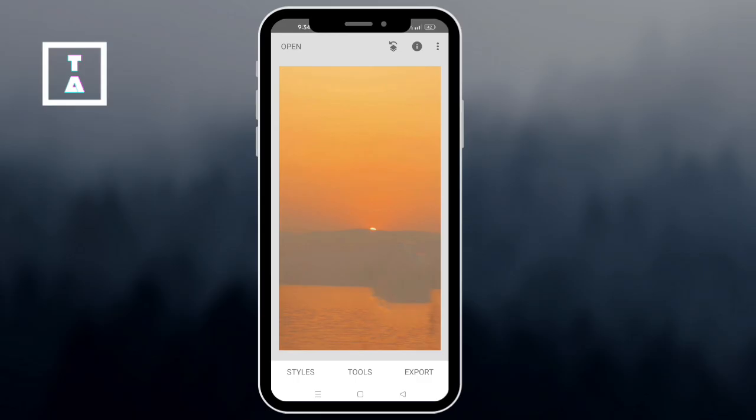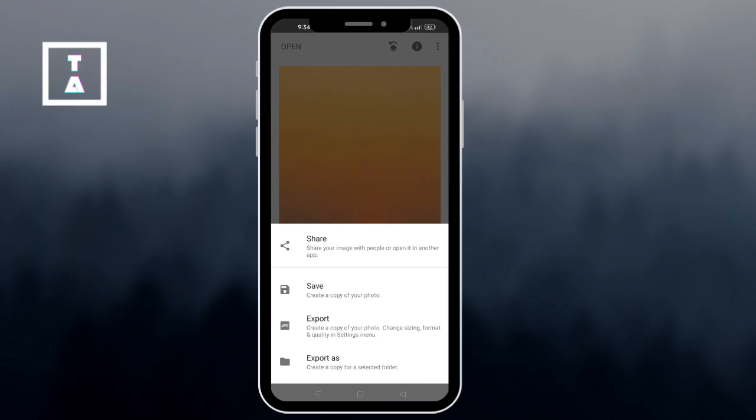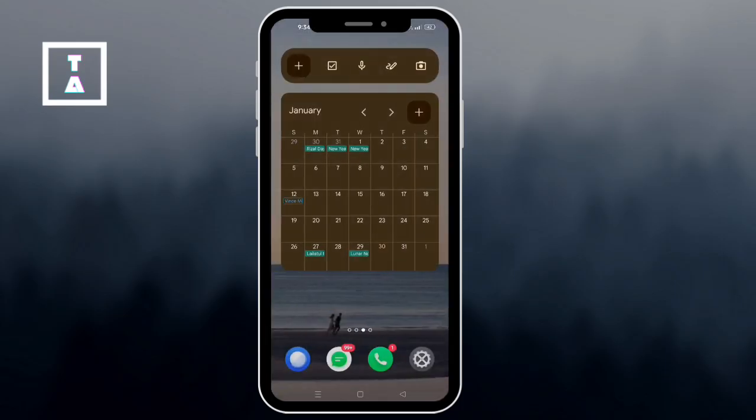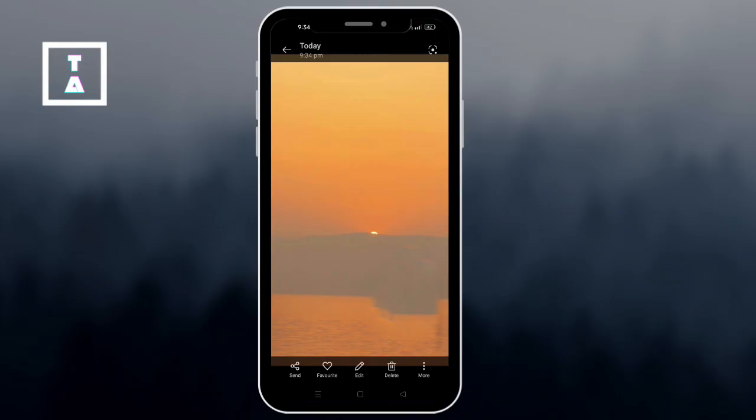Then, to save your edited photo, tap the checkmark button at the bottom right. Click on Export and choose Save to store the image. Then open your Photos app and check out your clean, person-free image. And that's it. You've successfully removed a person from your photo using Snapseed.